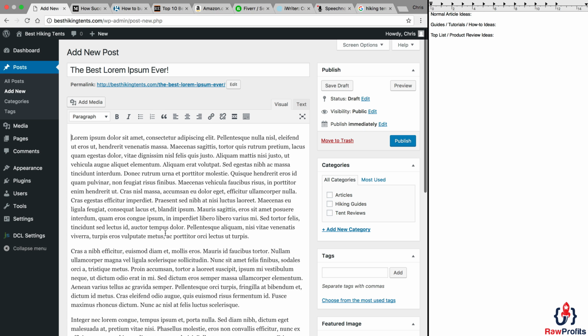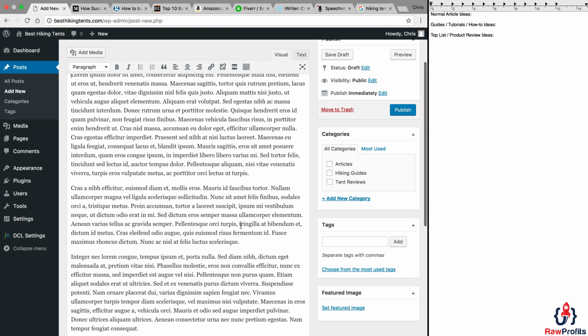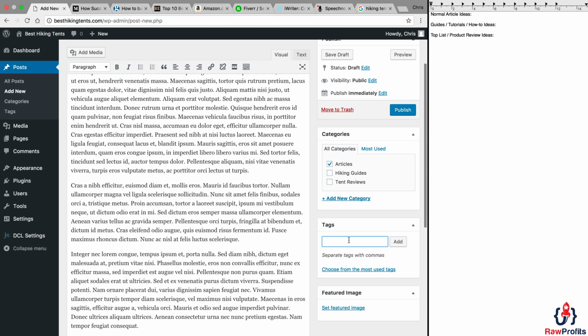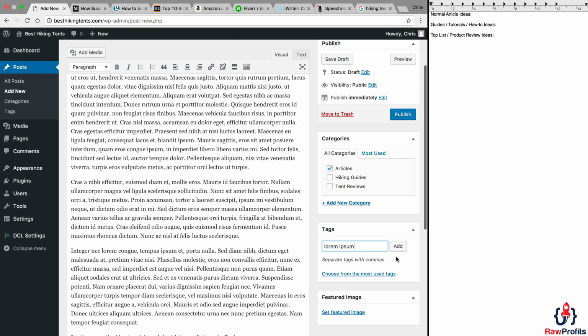Down here in the body of our post, I have some paragraphs that I posted. And in here we have a visual editor where we can modify how our content looks. We're not going to touch that just yet. On the sidebar we have our categories. So I'm going to select article. We have tags. You can use these or not. These are optional. So I typed in lorem ipsum. I'm going to hit add.